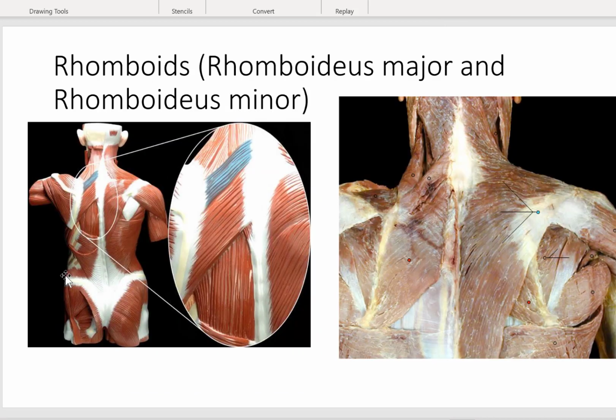The next muscle I want to tell you about is the rhomboids, the rhomboideus major and minor. Your professor might say to you, just know them as the rhomboids. But there is a minor, and here it is shown in this blue highlight. It's smaller, and here is the rhomboideus major. We can also see them deep to the trapezius. So the rhomboideus minor and major are deep to the trapezius.